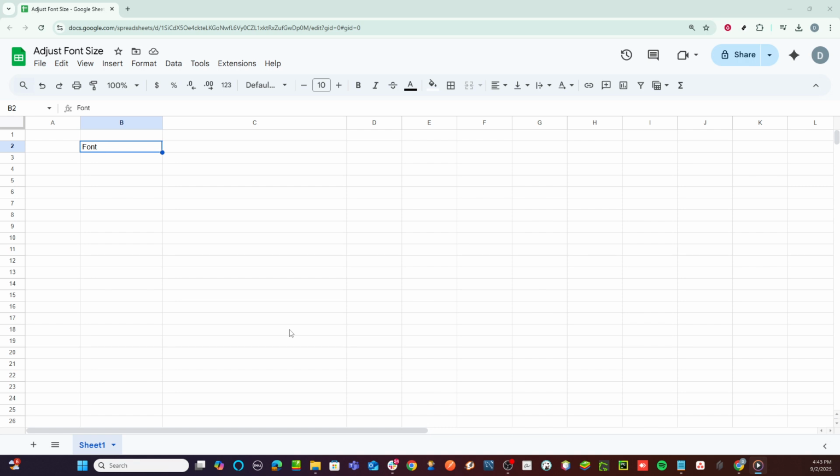First things first, let's open a Google Sheet. You can either start with a new sheet or open an existing document. If you're new to Google Sheets, you can simply navigate to it through your Google Drive or access it directly by typing the URL in your browser bar. Once you have your sheet open, you're ready for the next step.